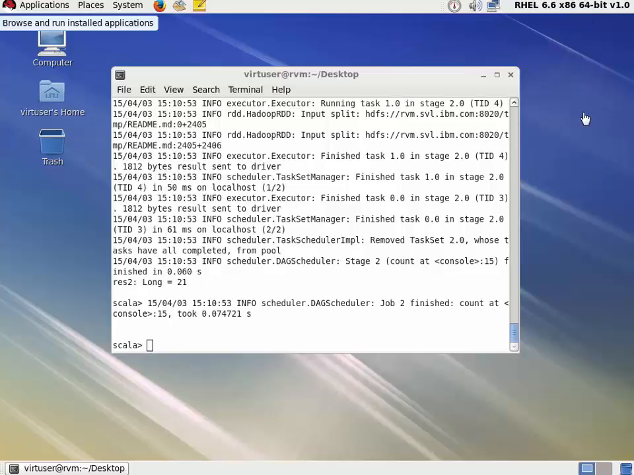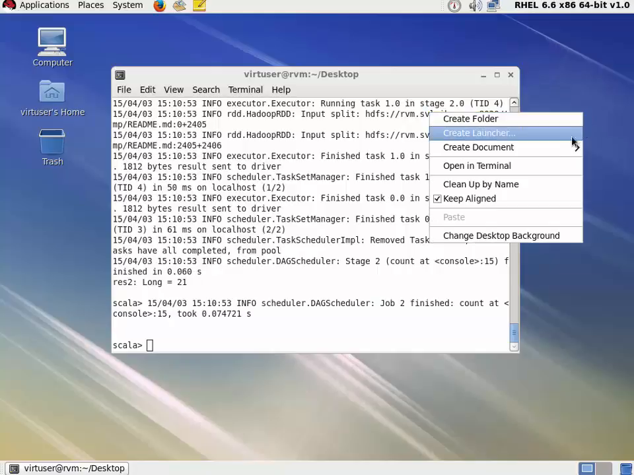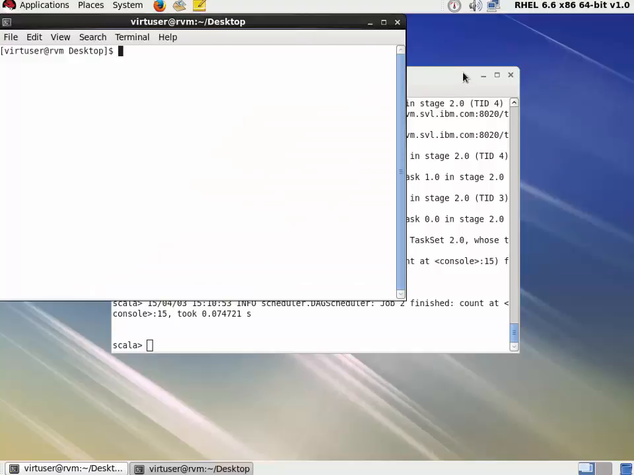Okay, so we've finished with the Scala exercises for now, but keep this terminal open. We will continue with more RDD operations. Open up a new terminal so that we can do the same steps we've done, using Python this time.